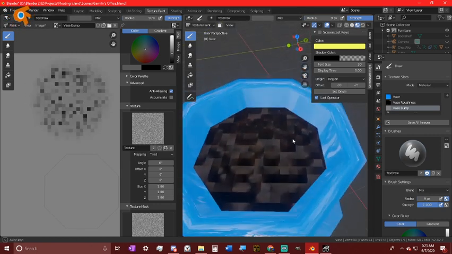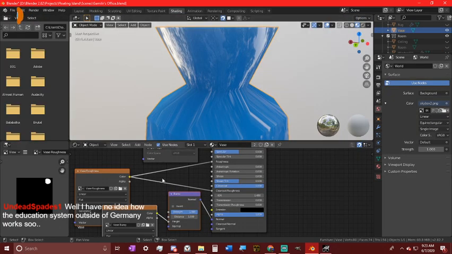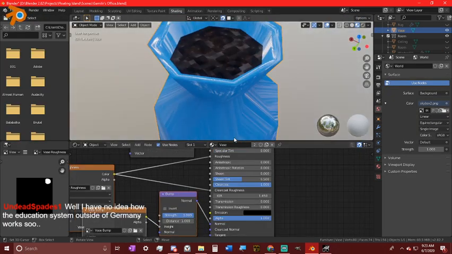Yeah, that's hella bumpy. Okay, we're gonna need to turn the strength on that way down.